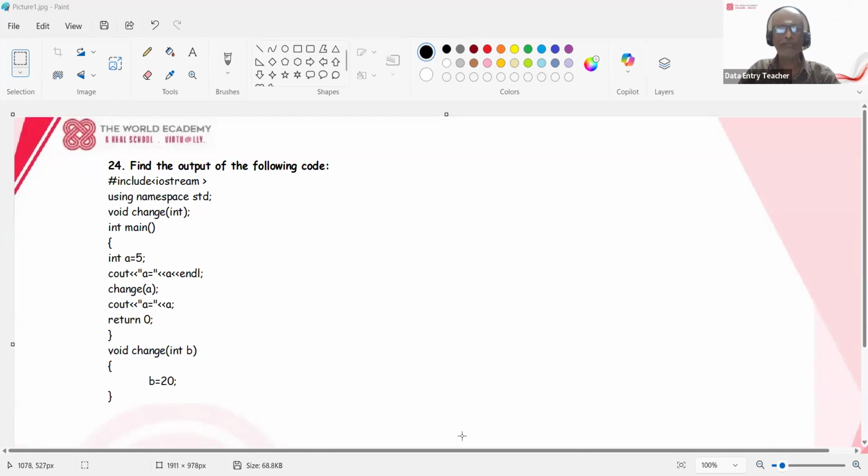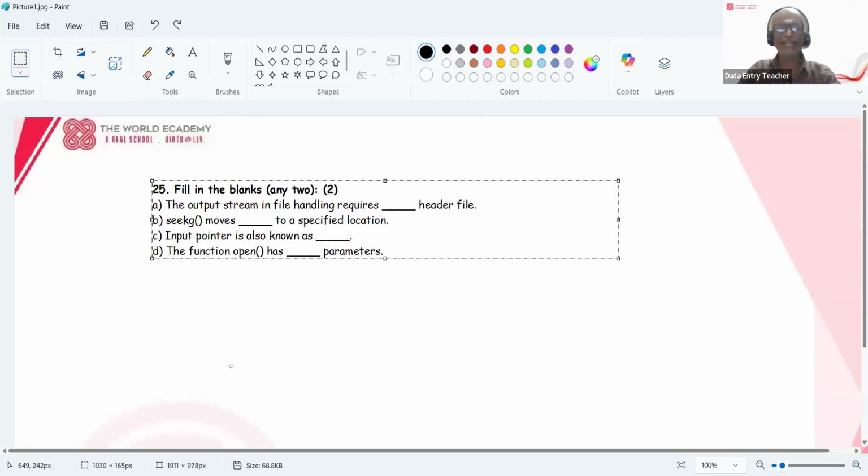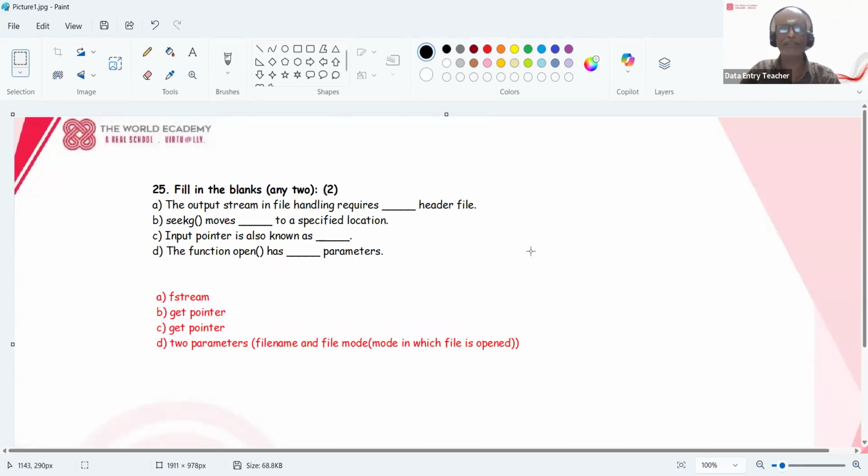So let's go to 25th question. So you have to write any two. Fill up the blanks, any two, but I'll give you all the answers. So the output stream in the file handling requires what header file? fstream header file. seekg moves to a specific location, the get pointer location. Input pointer is also known as get pointer. The function open has how many parameters? 2 parameters, file name and the file mode. Right. So these are 2 parameters. So you can write any two out of these 4.